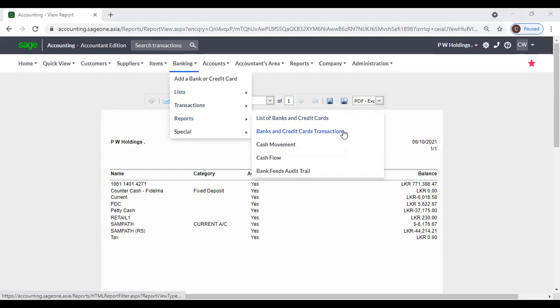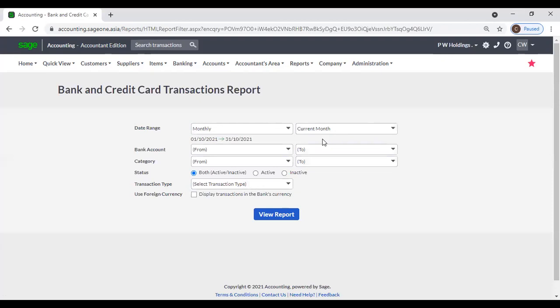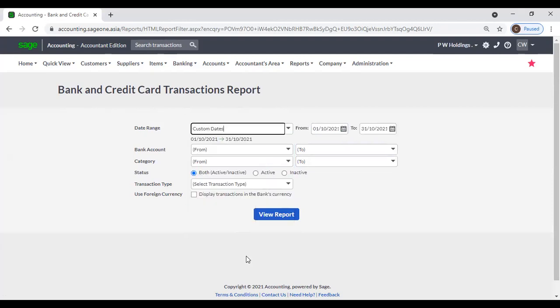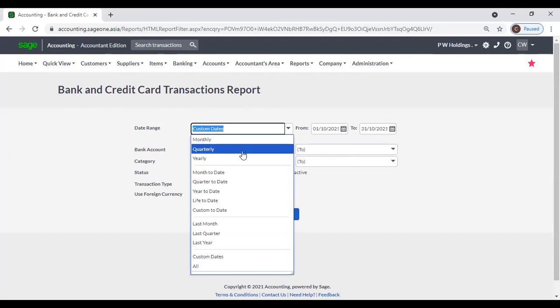Right. Next report, banks and credit card transactions. From here, you can select date range. From the bank and credit card transaction report, you can generate bank account transactions. You can set a date range. You can generate for monthly, quarterly, yearly, or month to date, last month, custom date, or all. If you set a custom date, you can set a date here. I'll generate for last quarter.